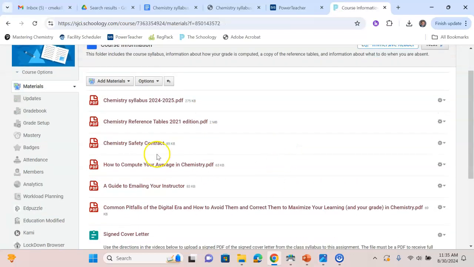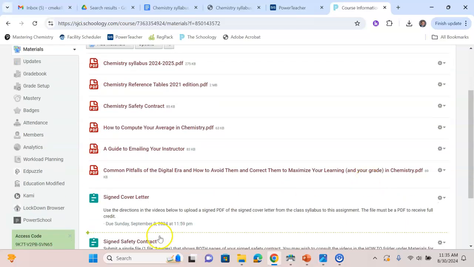There's a couple other files in here. We'll talk a little bit about the safety contract before our first lab, and that'll be another document you've signed. And then these three here: how to compute your average, a guide to email your instructor, and common pitfalls of the digital era and how to avoid them and correct them to maximize your learning and your grade in chemistry. All this is found in your binder, but they're here for you to refer to as well. So I would take a look at all of those when you have a chance.